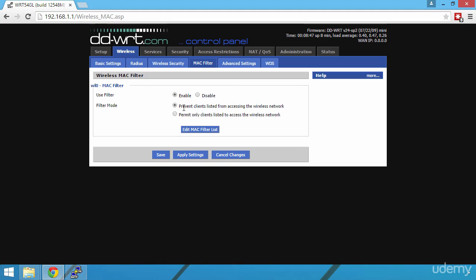By enabling this, we are asked about the two lists that I mentioned earlier. We can either specify MAC addresses of devices that will not be allowed to connect, or blacklist, or we can specify MAC addresses of devices that will be allowed to connect, also called whitelisted devices. We will use the second option here, as we want to be able to connect from my phone to the access point, and my phone only, no other devices. So I will select Permit only clients listed to access the wireless network. The first option will prevent the listed clients from accessing the wireless network.